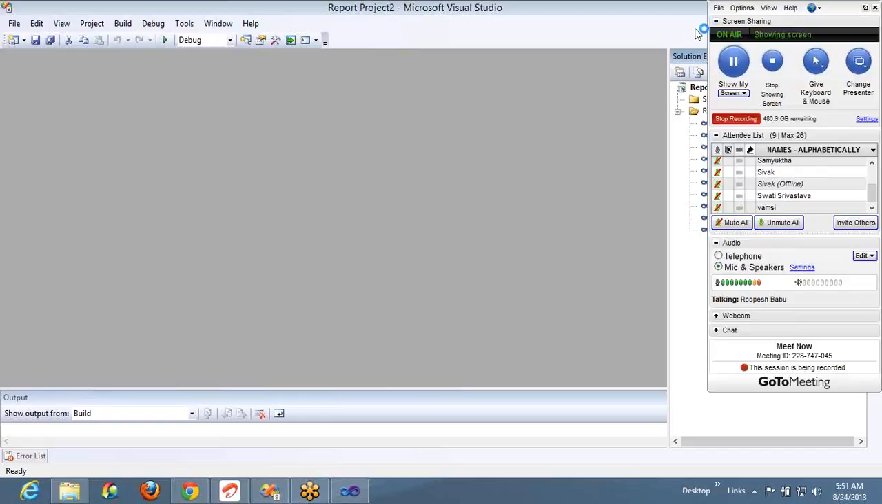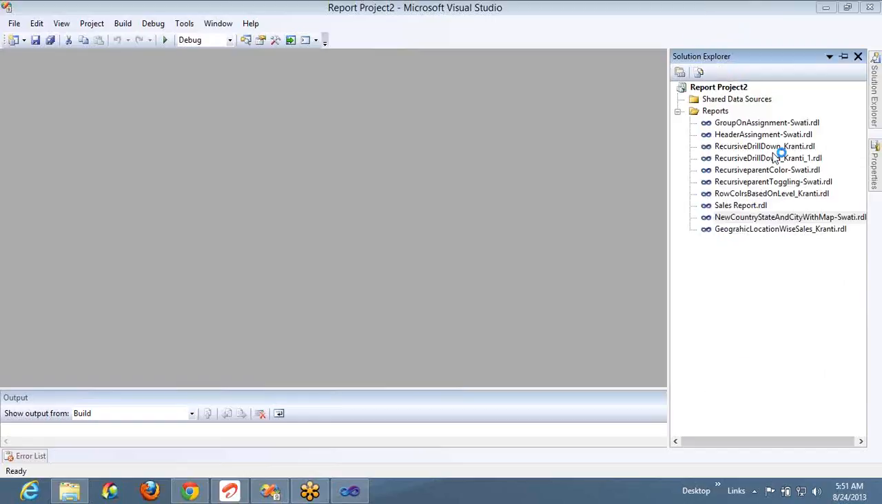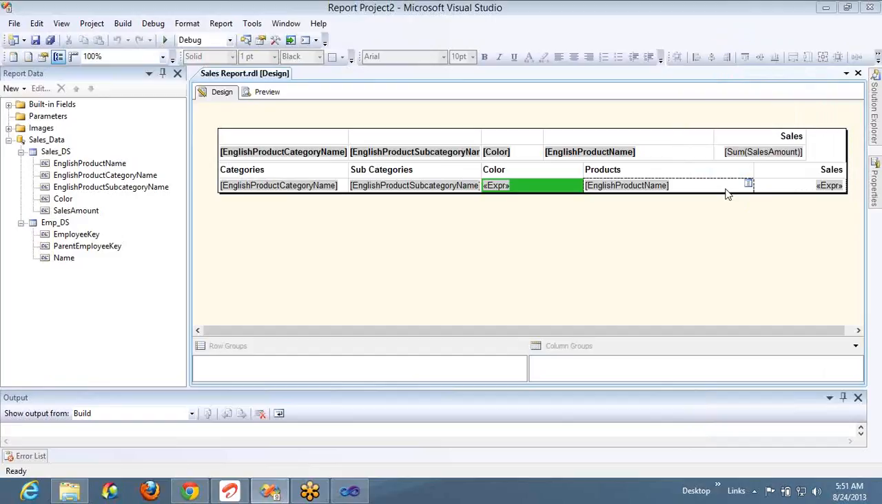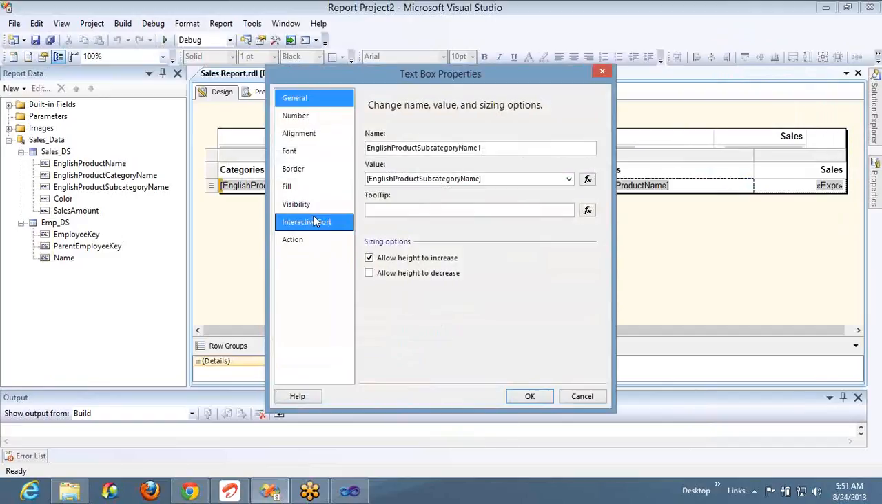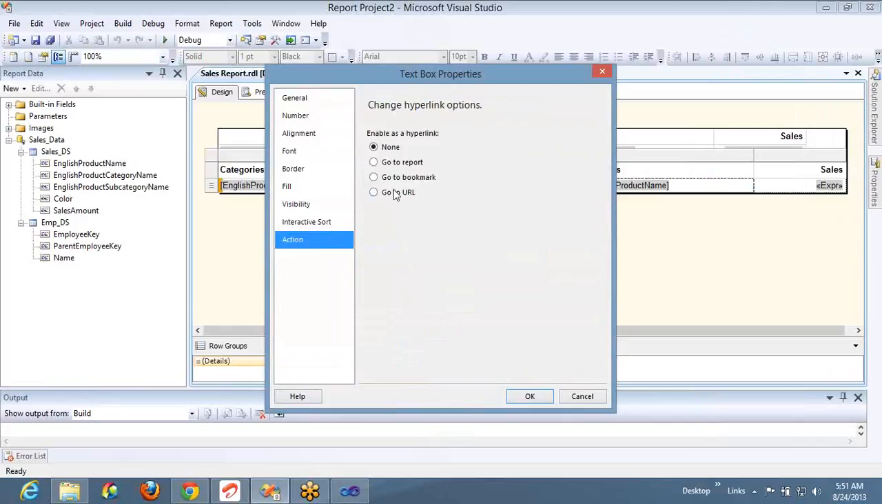In the last session, we discussed URL action, how a URL can be configured to a particular field in SSRS. For that, you go to text box properties, go to the action, select go to URL, and you can configure the URL that you wish to. The example we discussed was the maps.